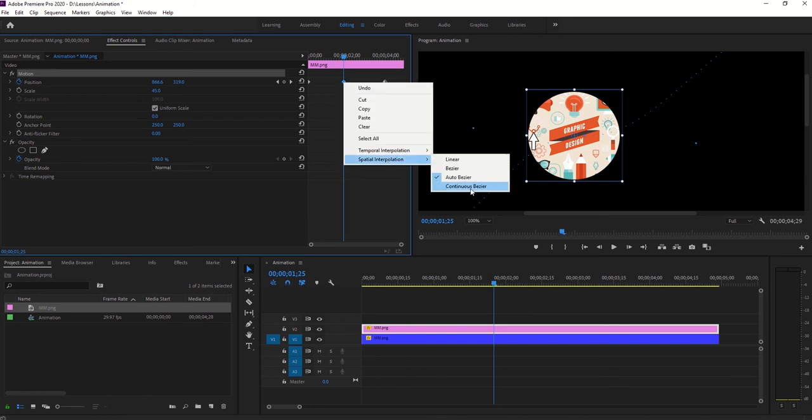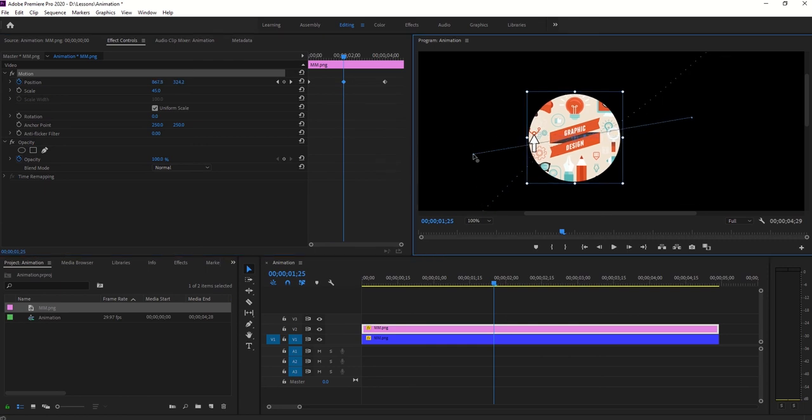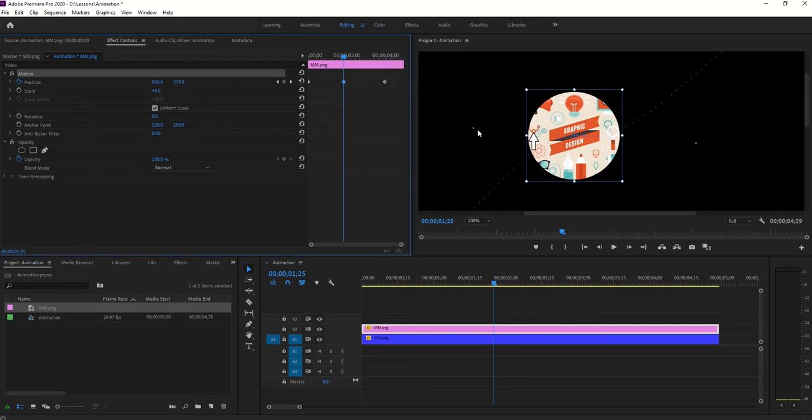And the other one, the fourth one, the last one, is going to be the continuous. Continuous means when you move any handle, the other side will move with it. Okay, they're going to be linked together. So now let me show you what if I have an auto Bezier and I change it.